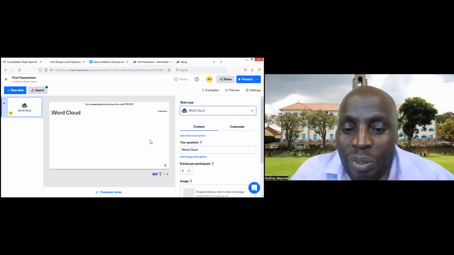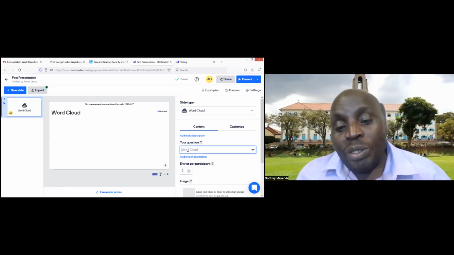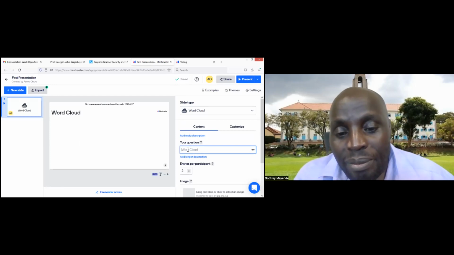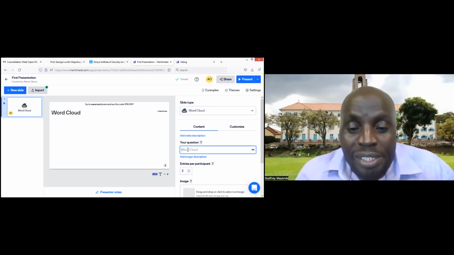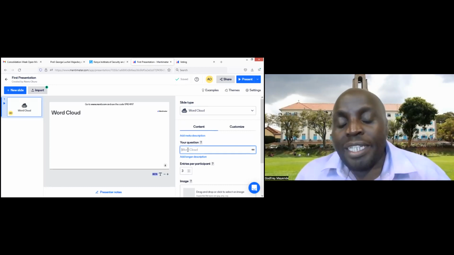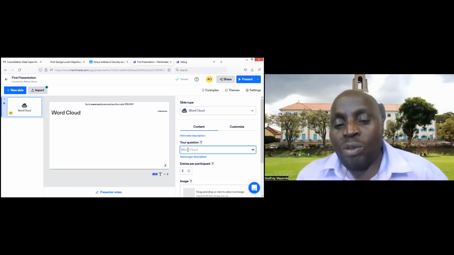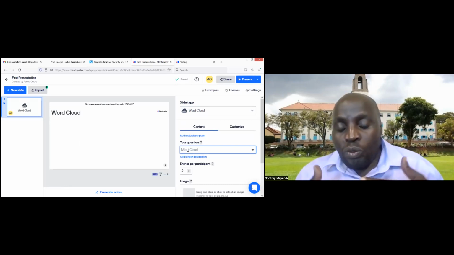And then we have the question. Because before you come and go to Mentimeter, you must have prepared a question to ask. Because if you are going to engage learners, then you have to prepare an activity you are going to ask within your presentation so the learners can respond. Just like I prepared a question to ask in the beginning, I prepared another question to ask. So here is where you put the question you want to ask.